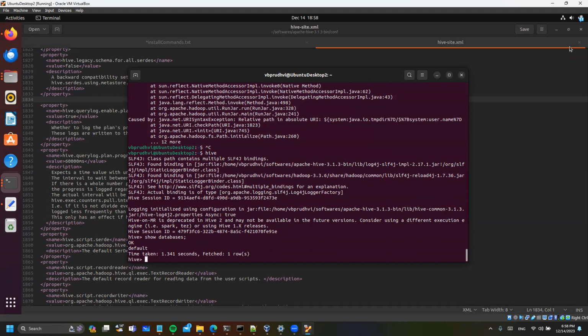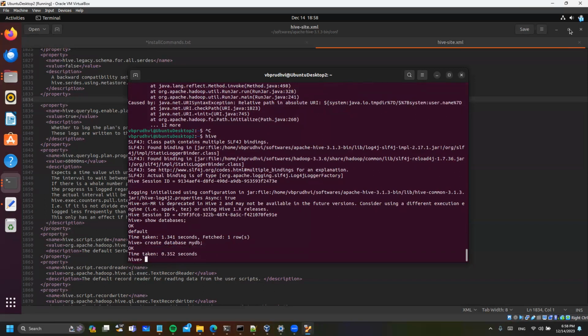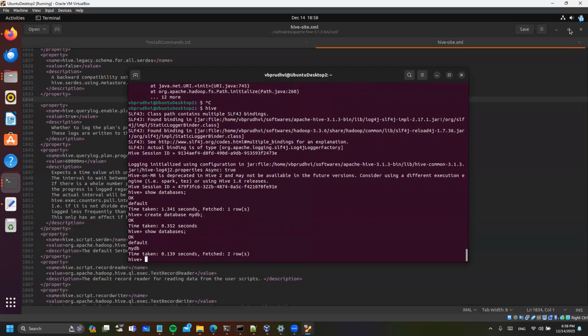Okay. So if I want to create my own database, you say create database, and I say MyDB. Any name you can keep, and the database is created. And now I want to do show databases again. You can press the up arrow to get the previous commands, same as in the shell. And my MyDB is coming.